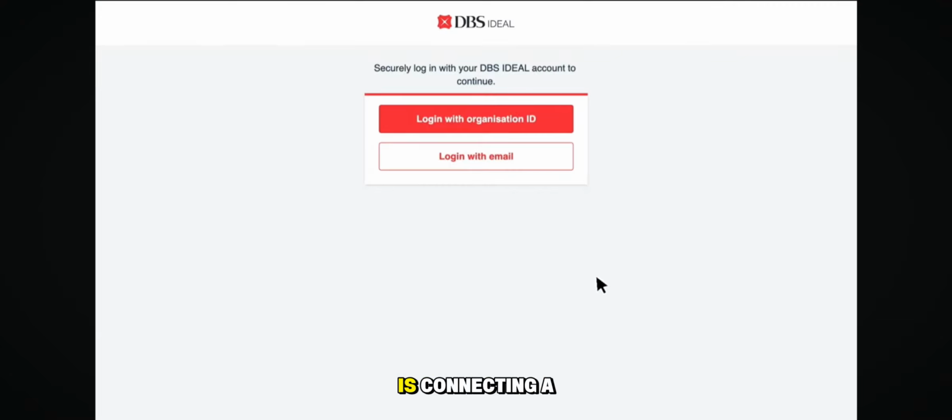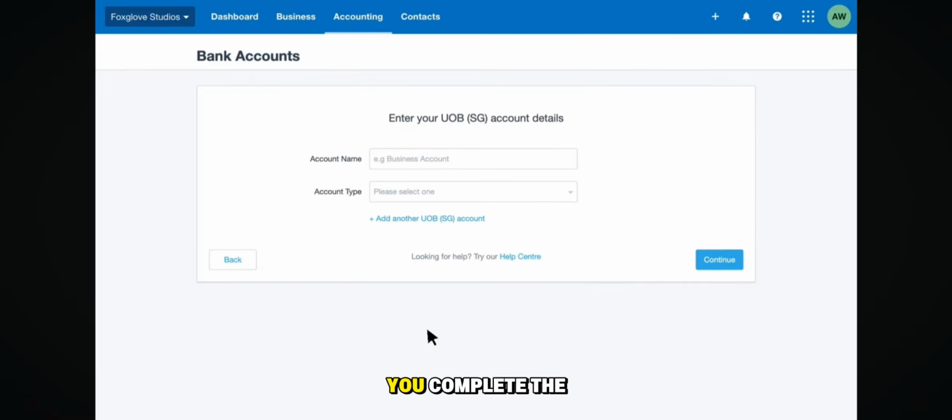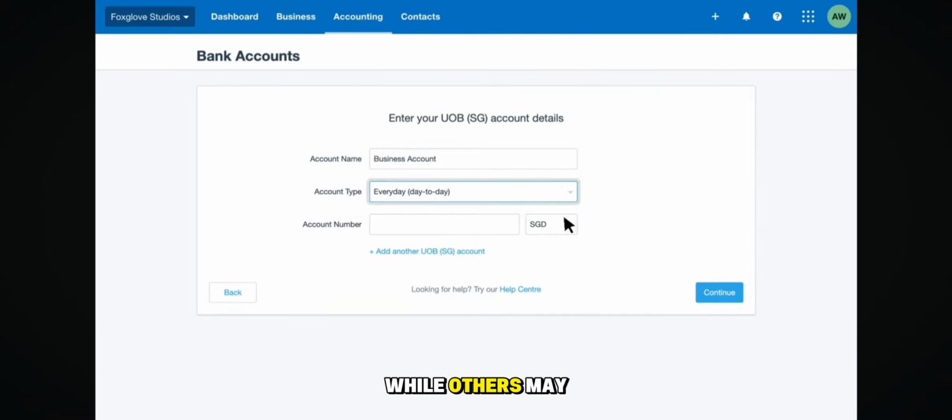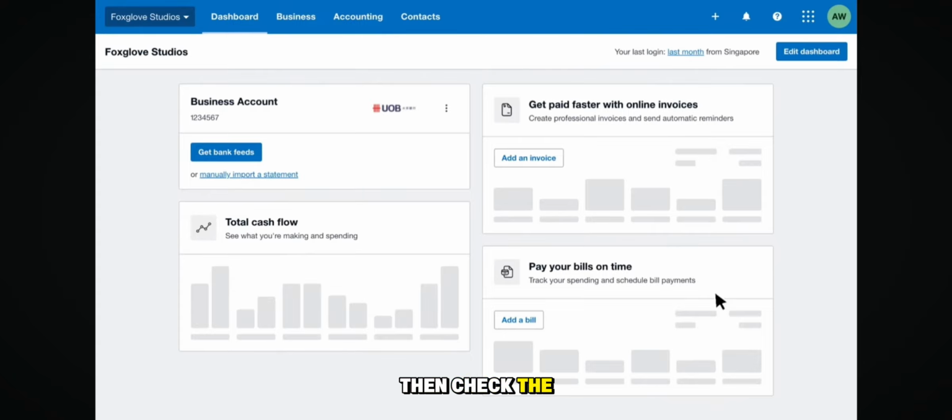The next step is connecting a direct bank feed. Click on get bank feed and follow the instructions specific to your bank. Some banks will have you complete the application form online, while others may require you to download, fill out, and upload a form to Xero. The system will then check the image quality and verify the details before you send the form to your bank.